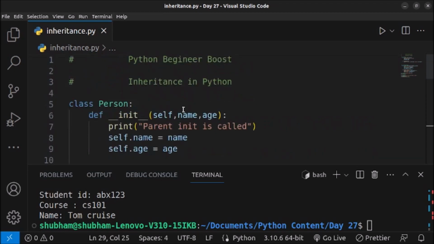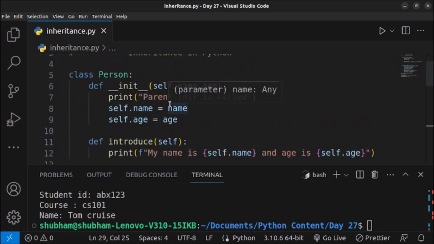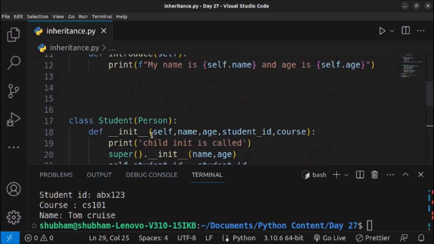Let me just recap what we have learned in this video. First of all, we have created a class which is named Person. After that, we have created a second class, Student, and we try to inherit the properties and methods, or attributes and methods, of the parent class into the child class using the name of the class. So here we have provided the name of the class, and we can also use the init method of the parent class using the super function.